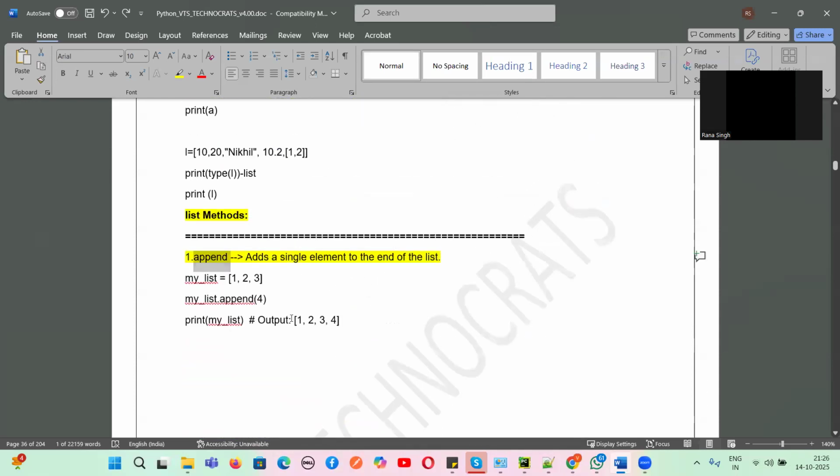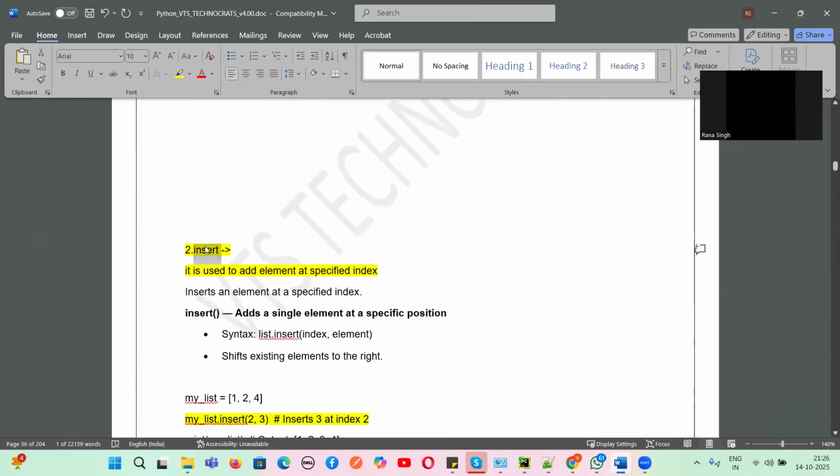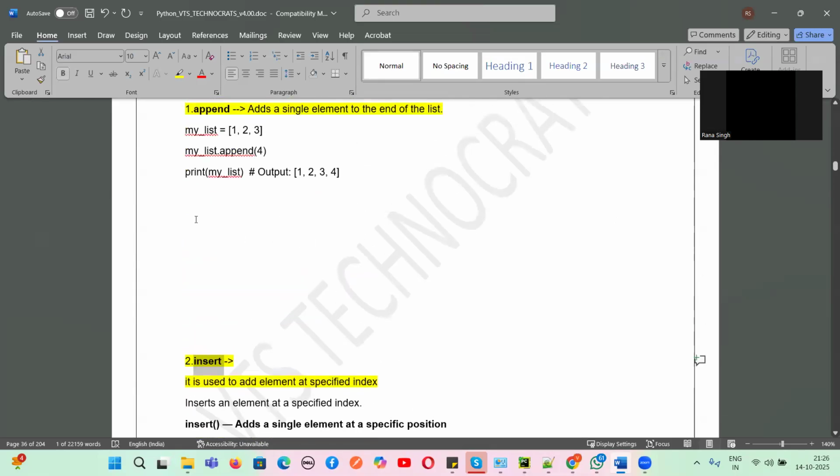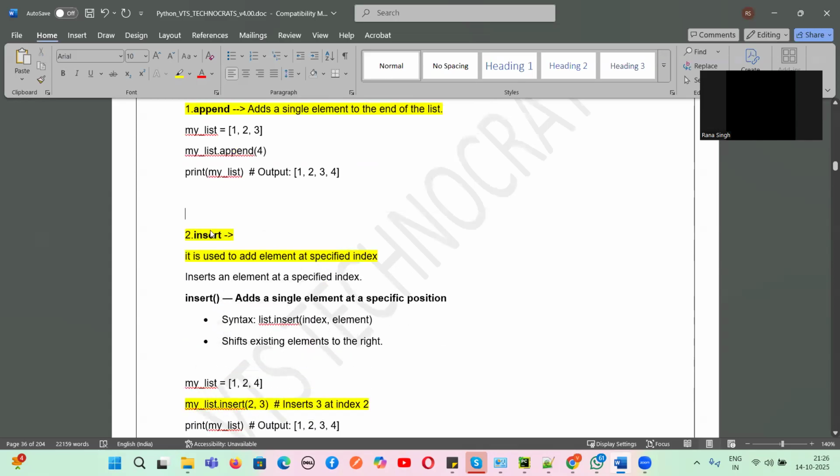Tell me, Mukesh, what is the difference between append and insert? Append will add the element at the last of the existing list. Insert will insert the element at the specific index wherever we want. And the rest of the elements will be shifted to the right.